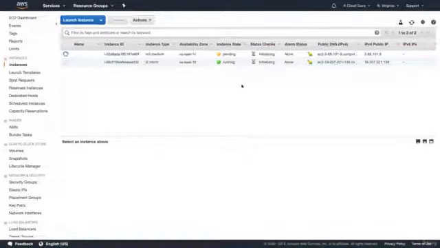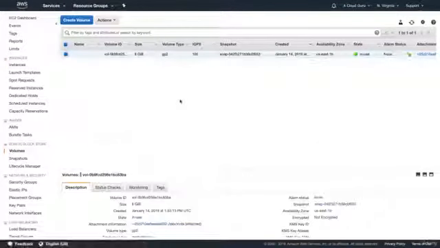So I'm just going to pause the video and wait for this to come back up online. Okay, so that is now available. So if we go over to volumes, we'll be able to see just one volume. So we can't even see our Instant Store volume here. We can only see our EBS backed volume.